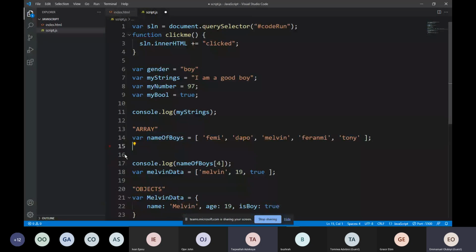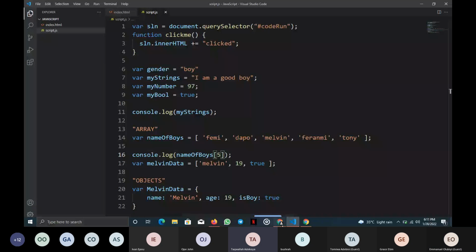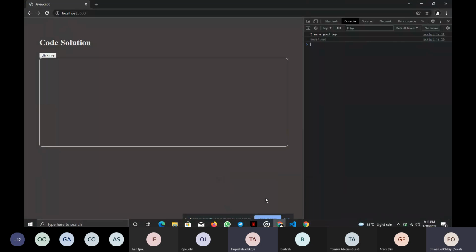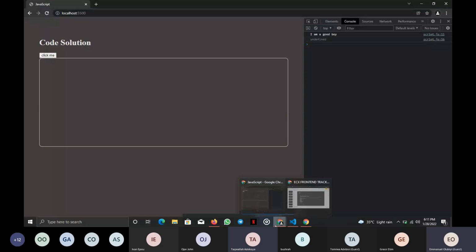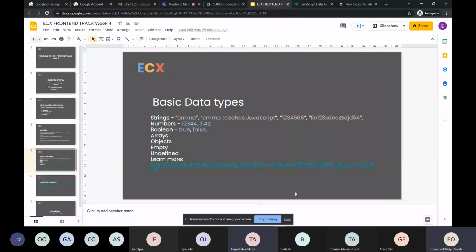As I was saying before, to access this, you must know the index. So what happens when you try to access something that does not exist? Let's say I say 5. I know there's no data item here with an index of 5. So what happens? You see undefined. That's the next data item we are talking about now. So let's talk about undefined.